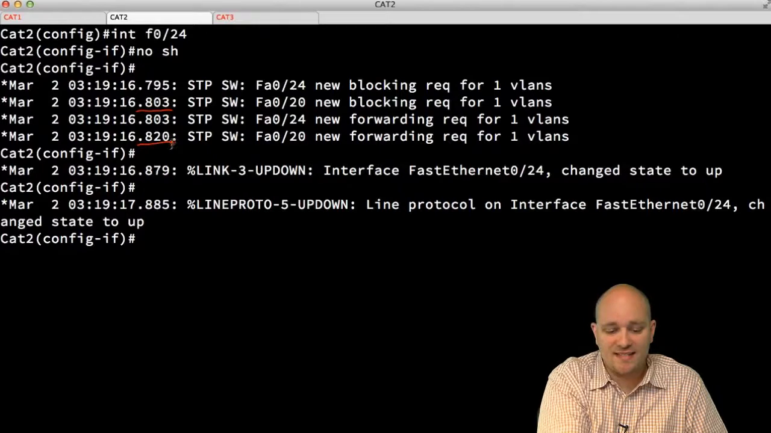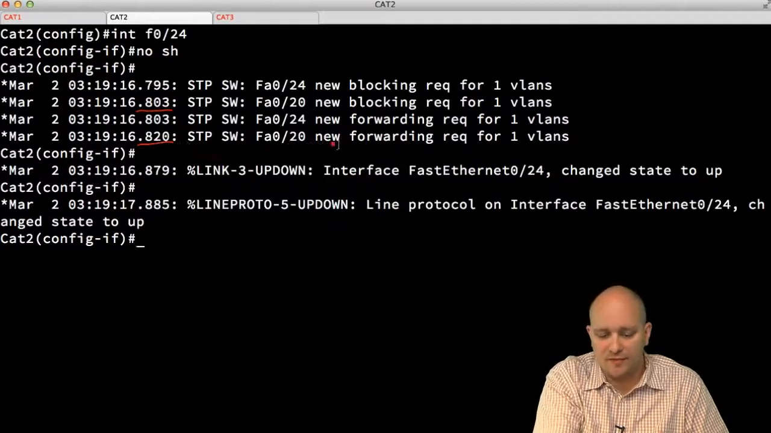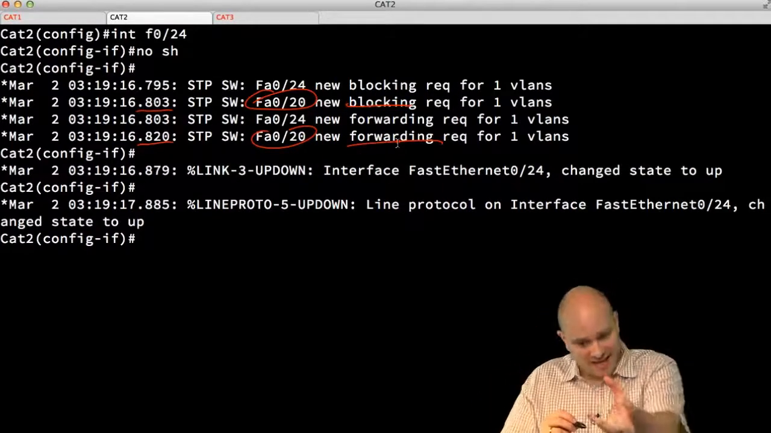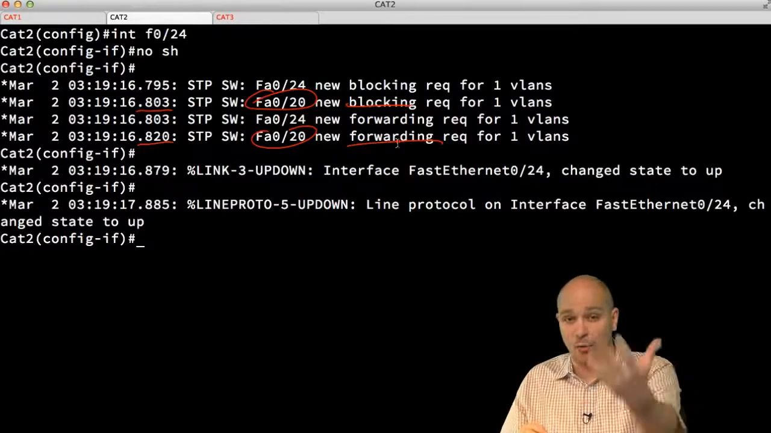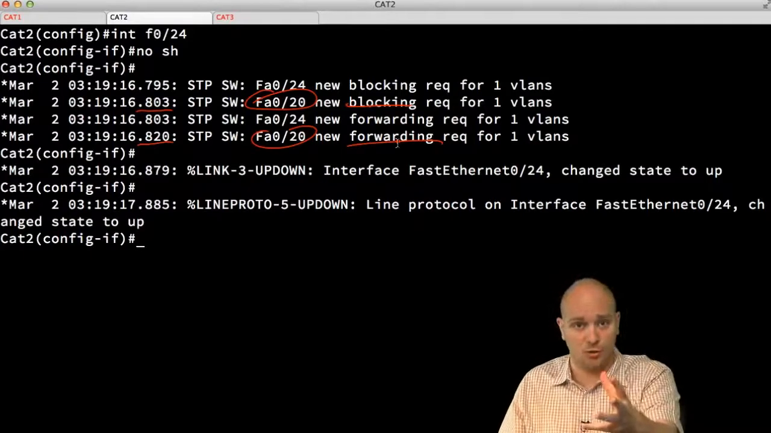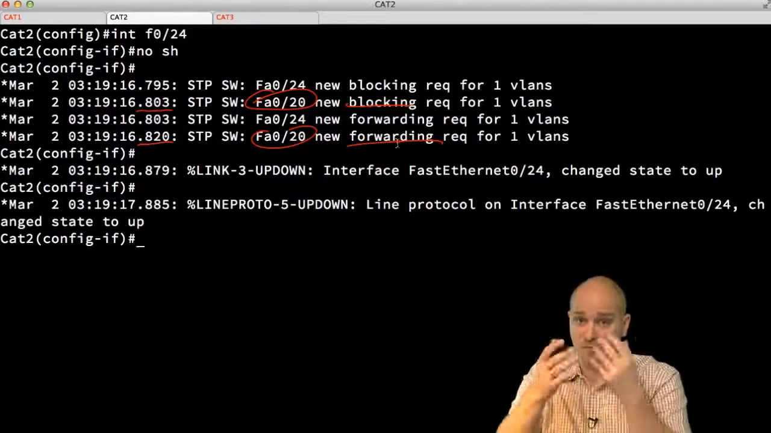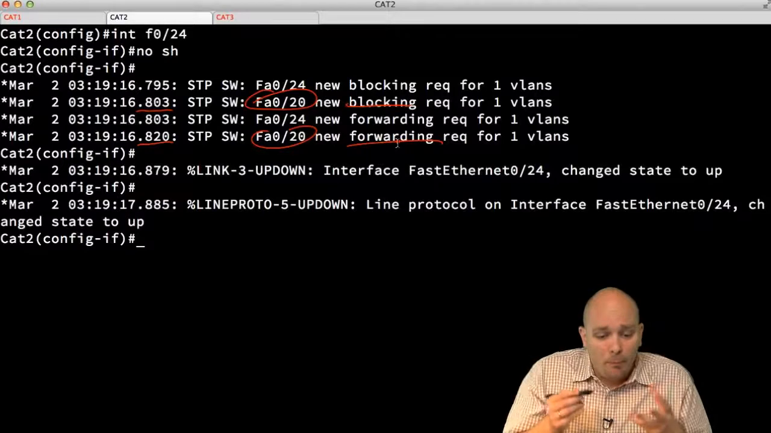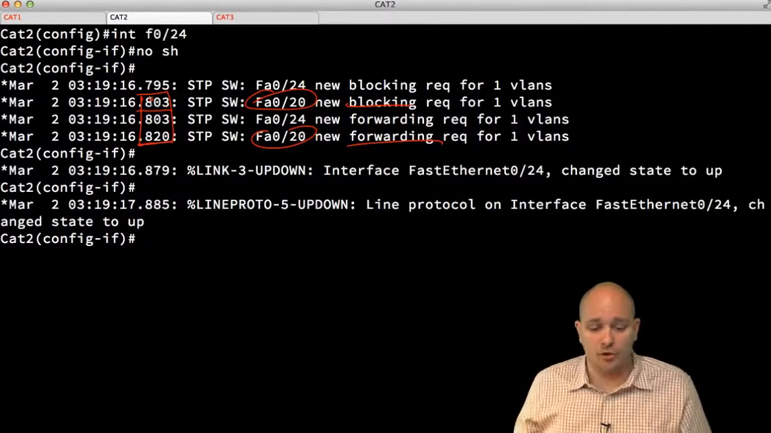Now take a look at here. This is happening less than 20 milliseconds later, so it's happening 17 milliseconds later. What we are seeing here is that the port changes state from blocking to forwarding, because we have sent out the proposal to the other side. The other side, our Cat3, performed what it needed to do and sent back the agreement. It happened so fast that we cannot actually possibly catch it in this short period of time here.